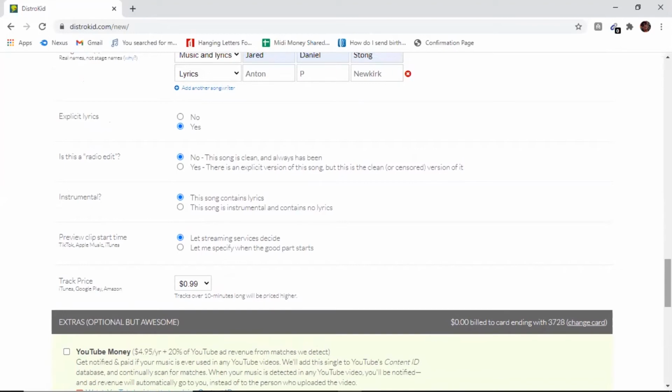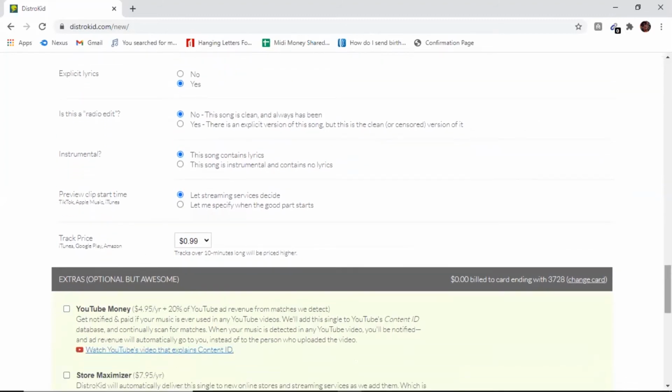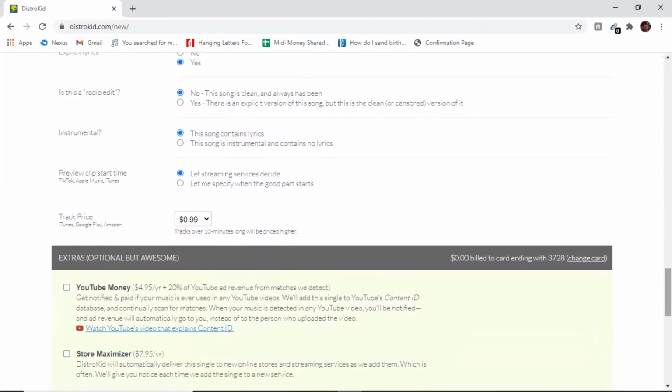That just means that this is not a radio edit of a song, meaning this song is how it was made. It's explicit. It's true to form. If you select yes, there is an explicit version, but this is the clean version. That means, like I said in the last video, if you get two different versions of the song made, a clean and an explicit version, that is basically where you would select that. So yeah, if it is an explicit song, I know it seems confusing, but select no, this song is clean and this always has been.